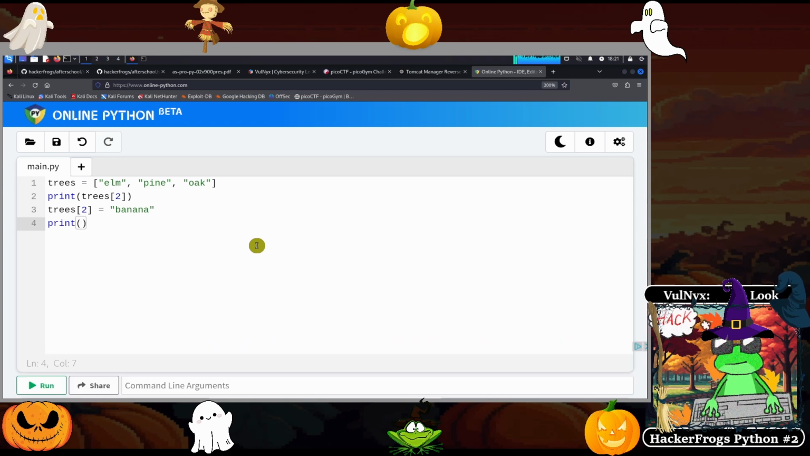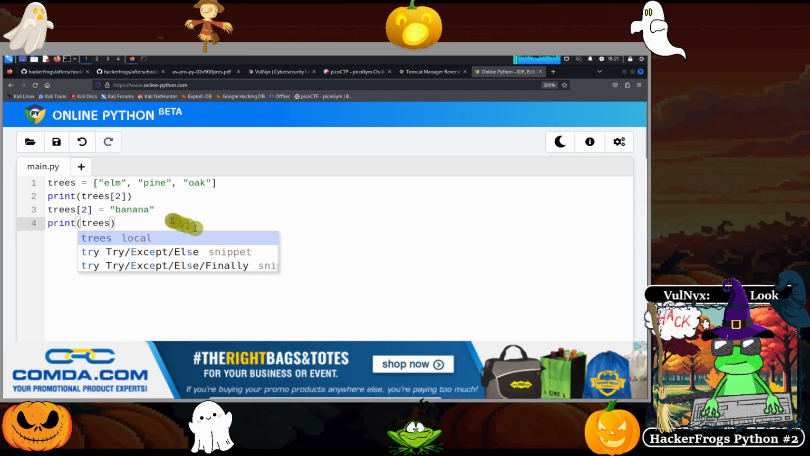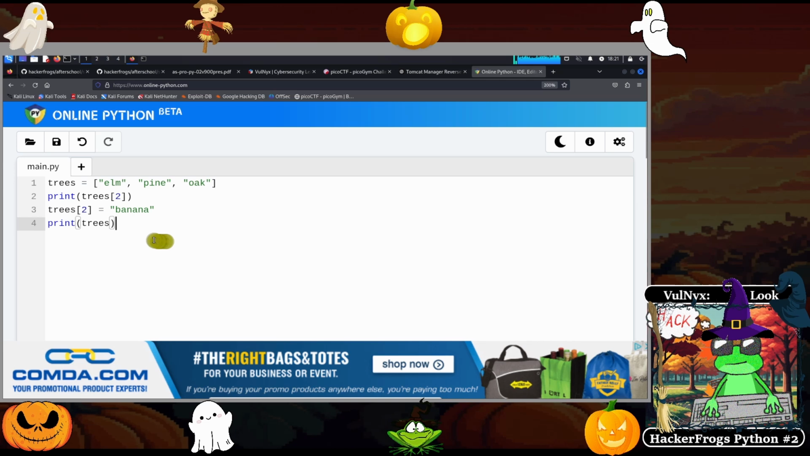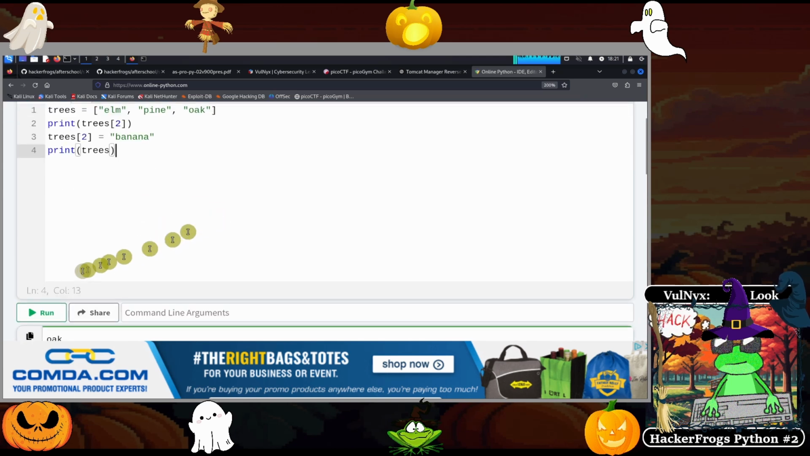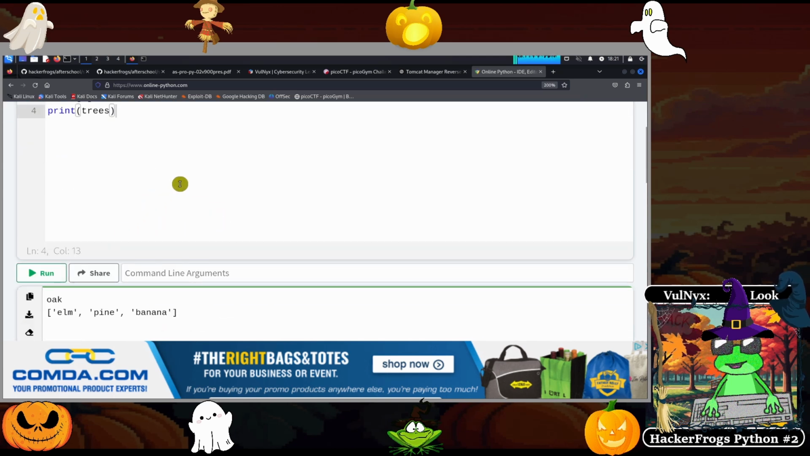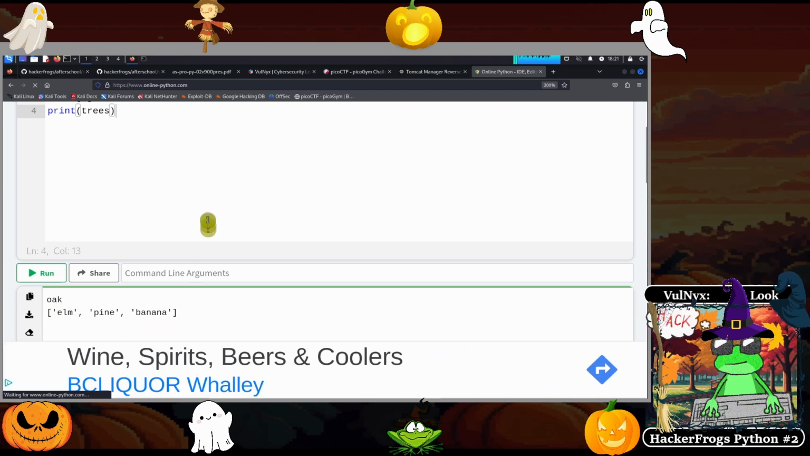So to print out the entire list, we just need to include the name of the variable. And so we see there are two print instructions here. First, it's going to print out number 2, and at this point, number 2 is oak. And then we're going to reassign on line 3, and on line 4, we're going to print out the entire list. And we should see that oak has been replaced by banana. So let's give this a try. Okay, so this is what comes out, oak, and then the entire list like this.